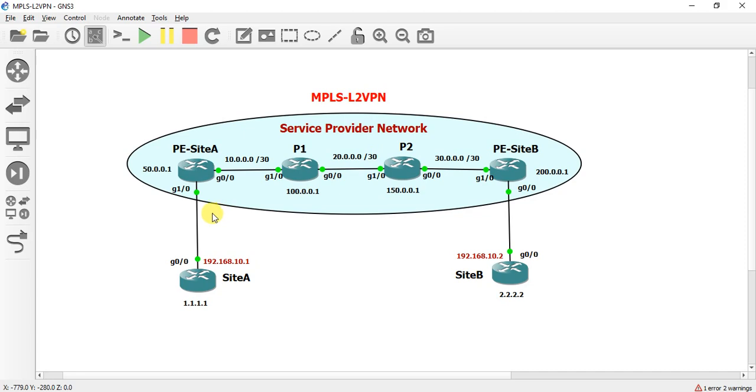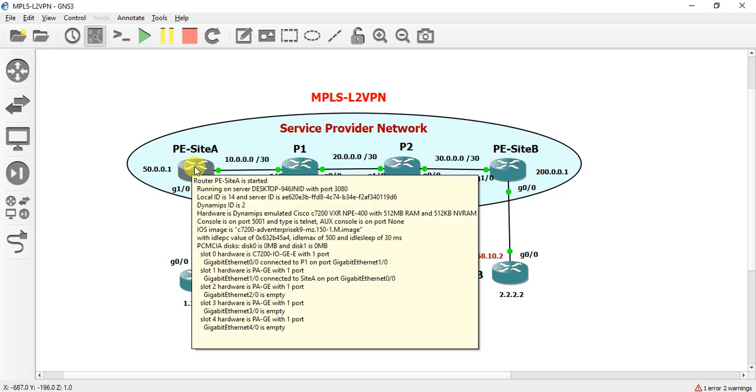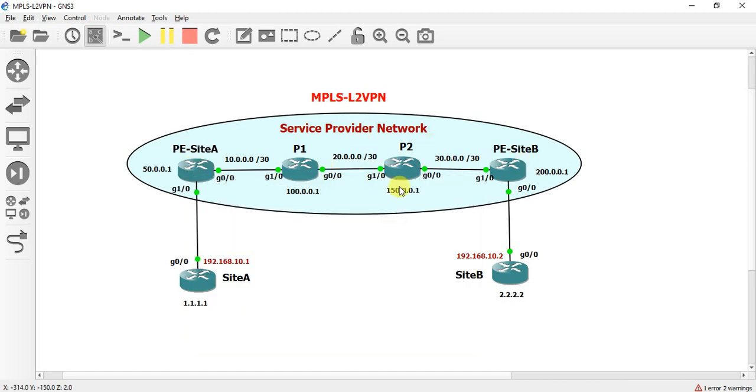Say, for example, if any packet comes through this interface, this router will stick a label and directly send it to this router. So P1 or P2 won't see the labels, they are not going to swap, they are not going to do anything. The packet will be directly sent to this router through the logical tunnel. That's the reason we say it's a point to point connection. It's a point to point tunnel.